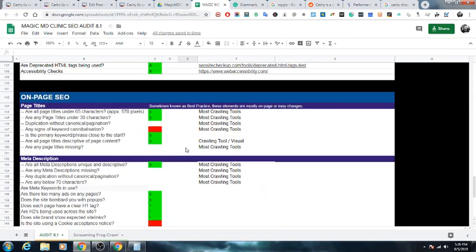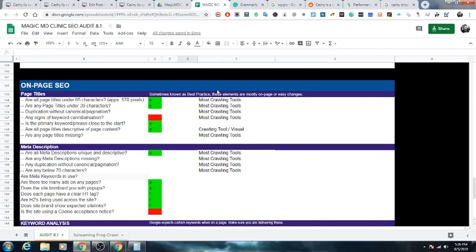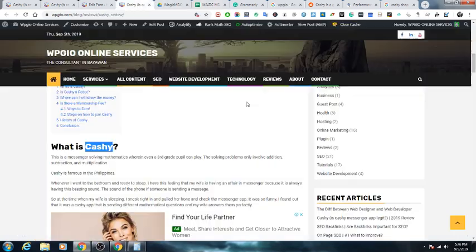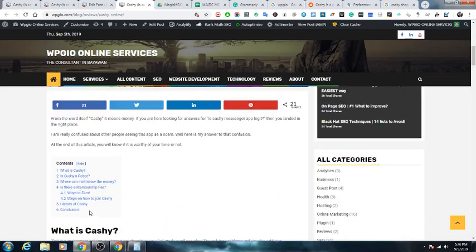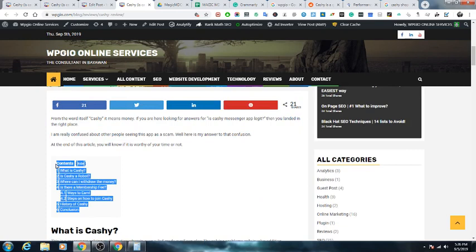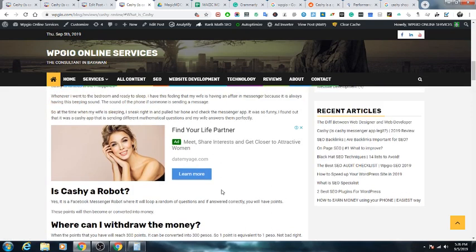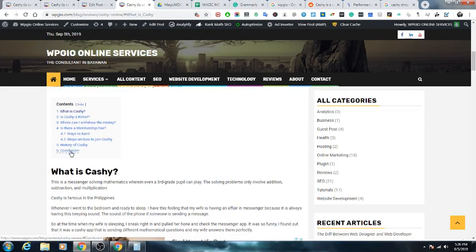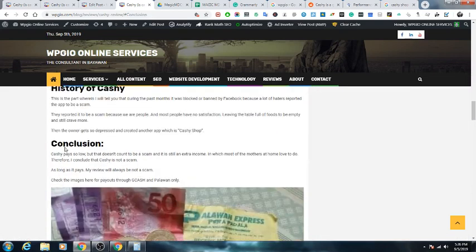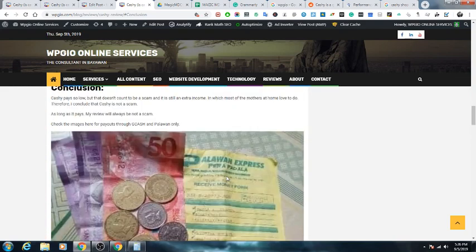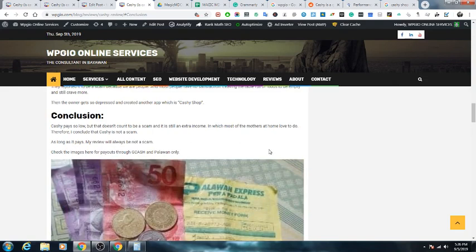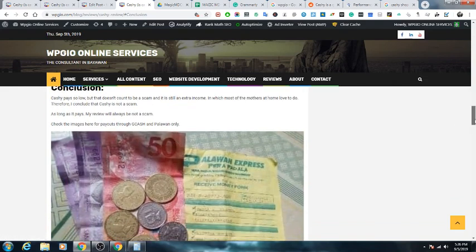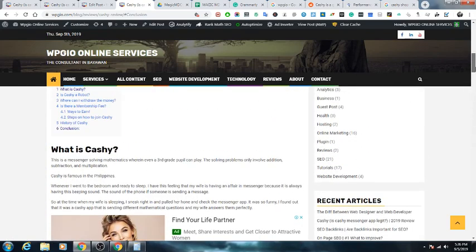So you've seen how we check the on-page SEO on the website. And there's more tips. We can add a table of contents, which doesn't count toward the keywords because it's in the page or post itself. When you click what is cache, it will redirect you to the section what is cache right here. If you want to go to the conclusion, it should be right here.